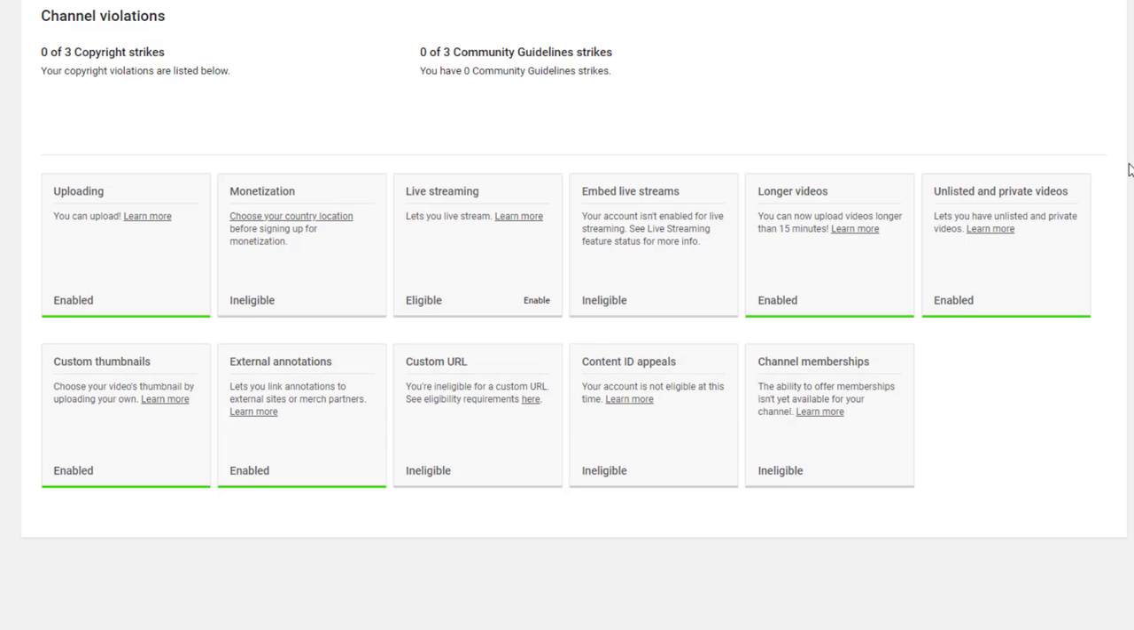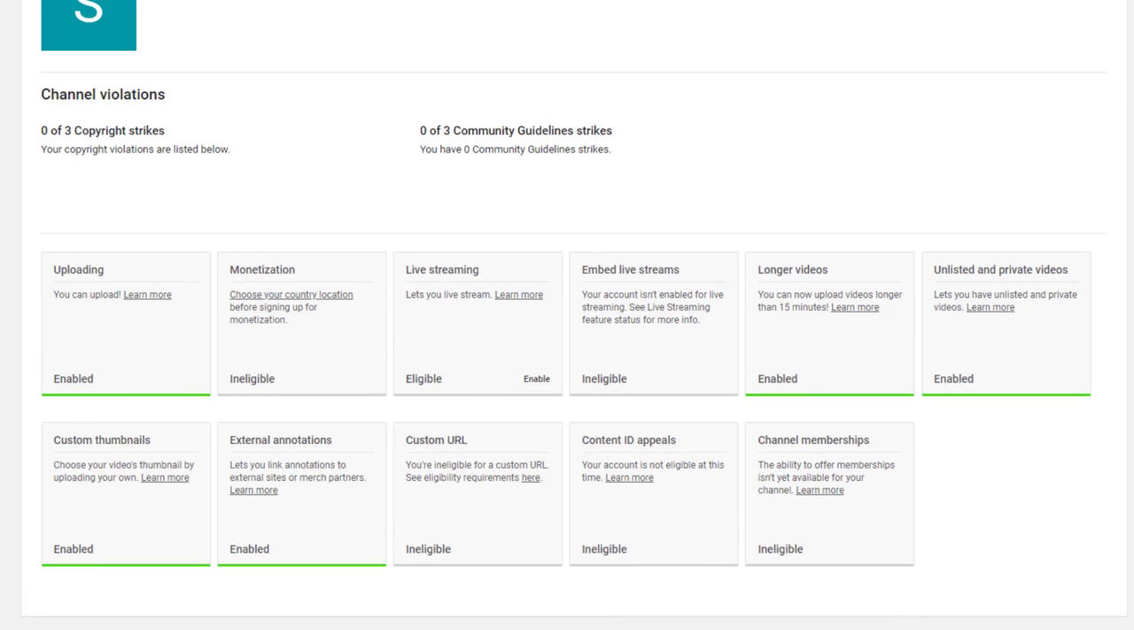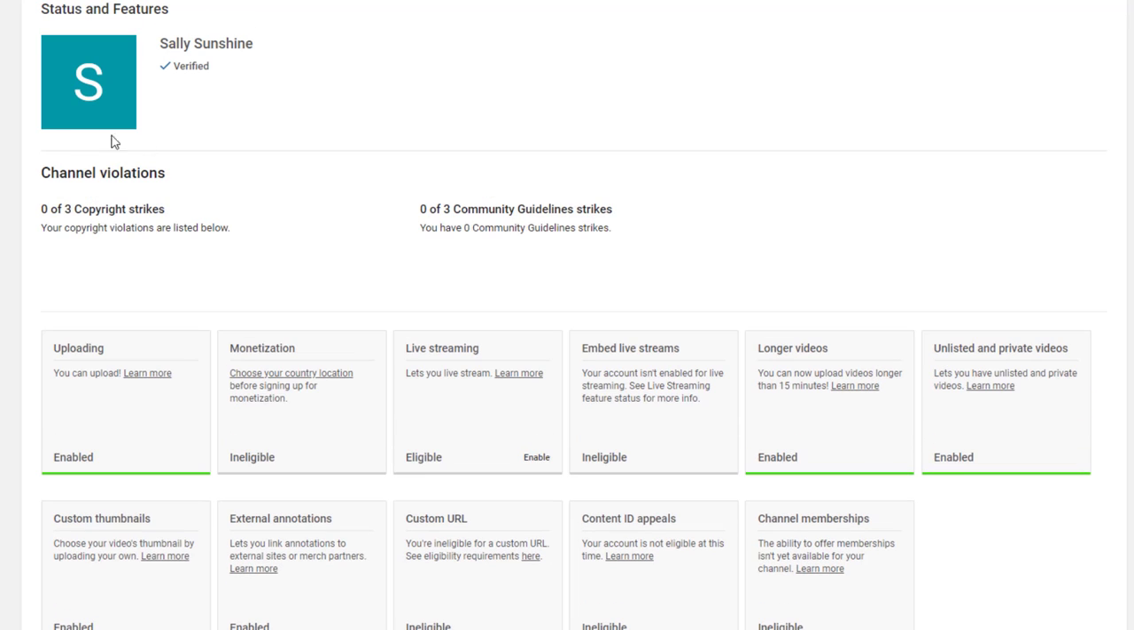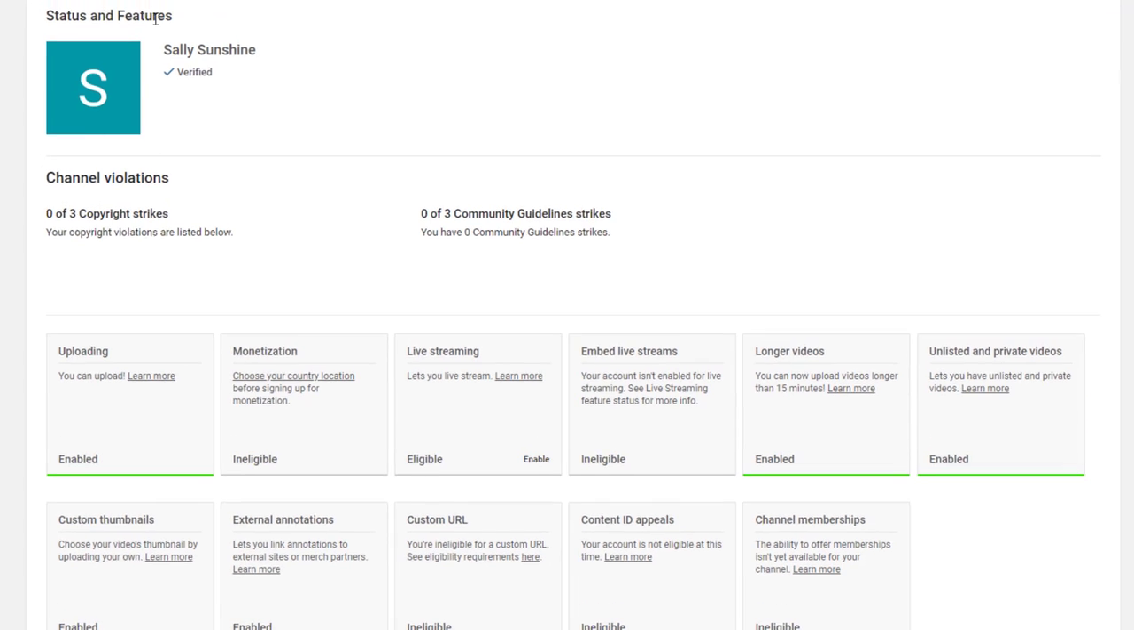The other icons aren't as important, and we won't be talking about those, but the ones that you really want to be enabled in order to get the most out of flipping your classroom are uploading longer videos and unlisted and private videos, and even custom thumbnails can be fun so that you can make the icons on your YouTube channel really pop with a title and what those are about, instead of it randomly picking a picture in the middle of your video. So that is on status and features.